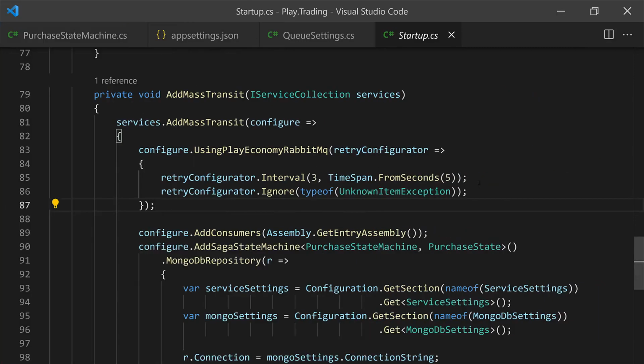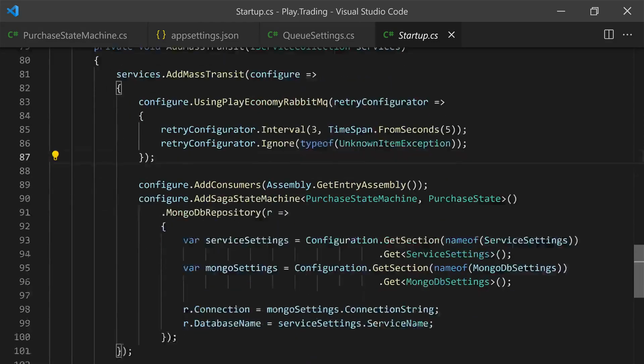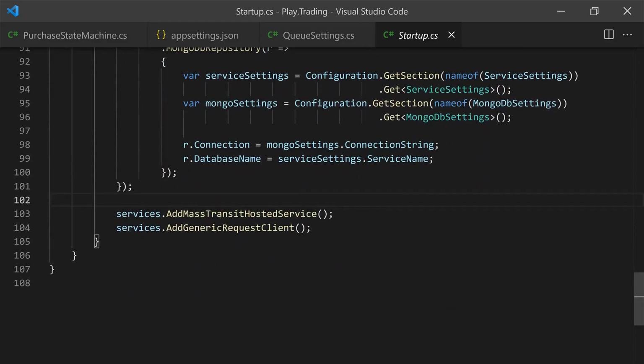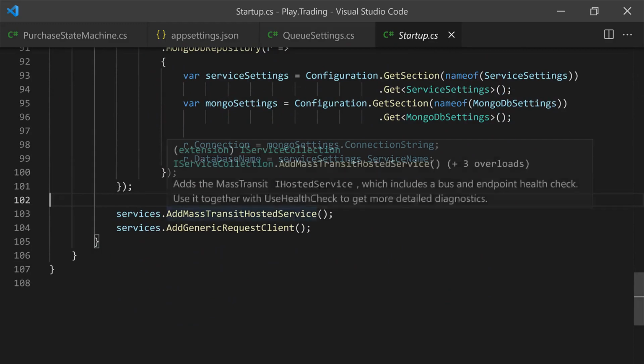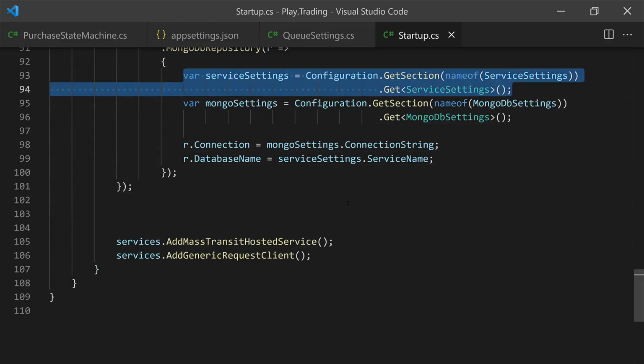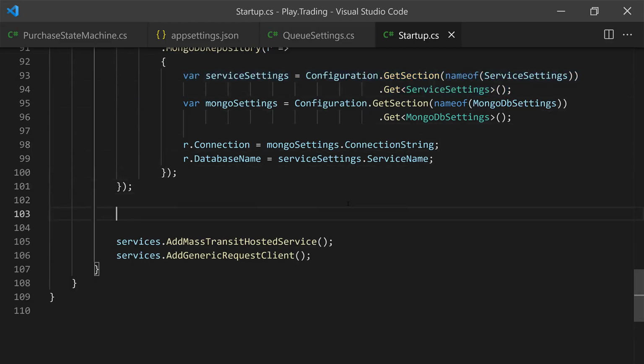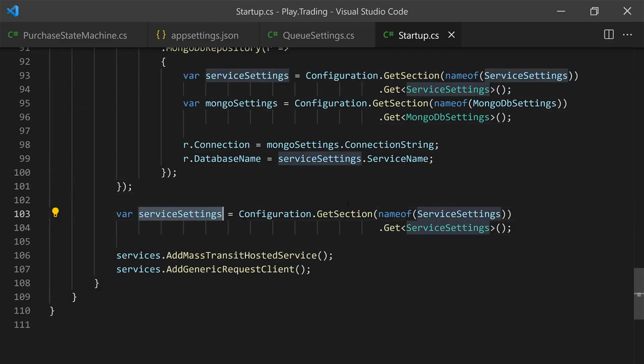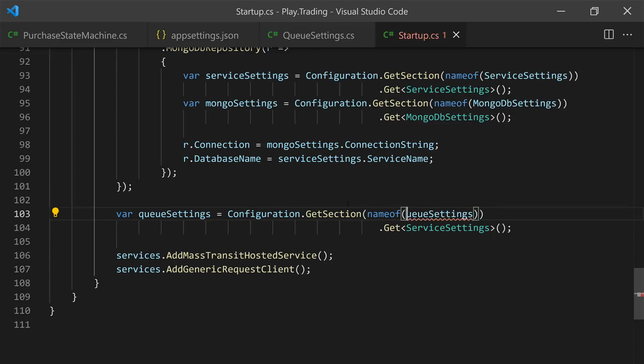And I'll collapse this. And in this add mass transit method that we have created, we're going to go down. Perhaps just before the add mass transit hosted service call, we're going to add one more call here, where first we're going to grab those queue settings, which actually I'm going to grab from this other line over there. I'm going to copy that line over here, and this is going to be queue settings, which is from the section queue settings.